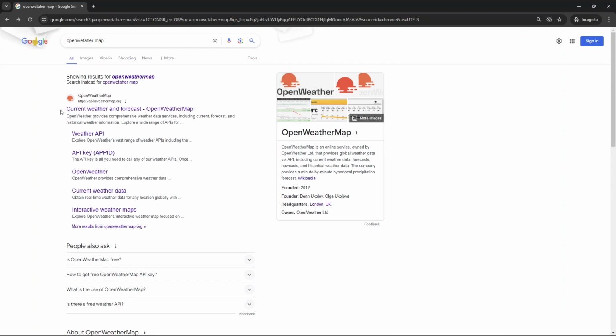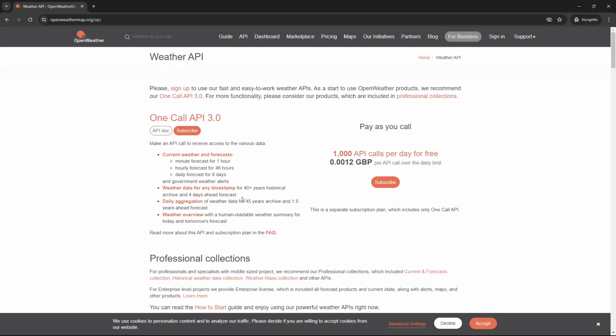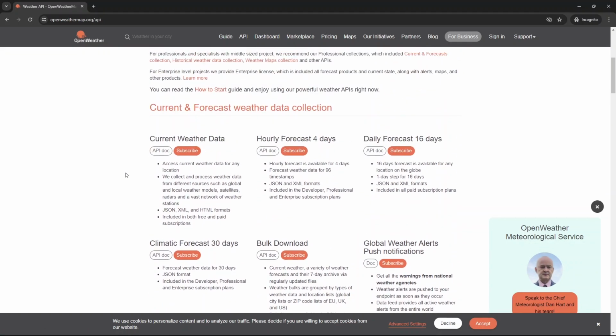which gives us the current weather data. As you can see, you have to search for OpenWeatherMap, and you have to click on this link, and on this website you have to sign in, because this website will give you so much data for a particular city name. Right now, as you can see, at the top we have a menu bar: guide, API, dashboard, marketplace. So we have to click on API.